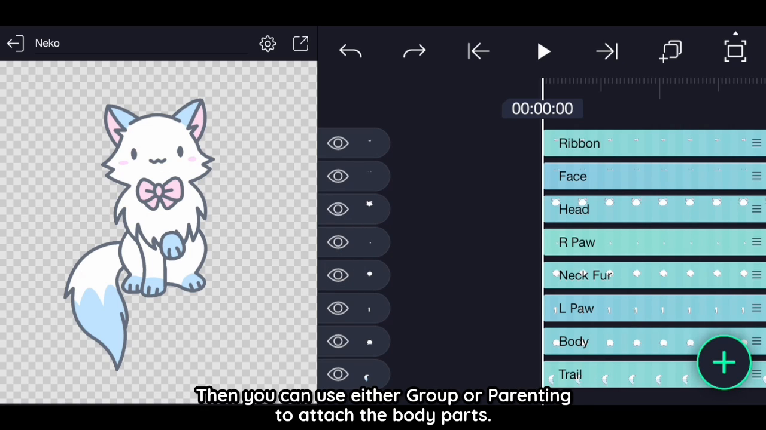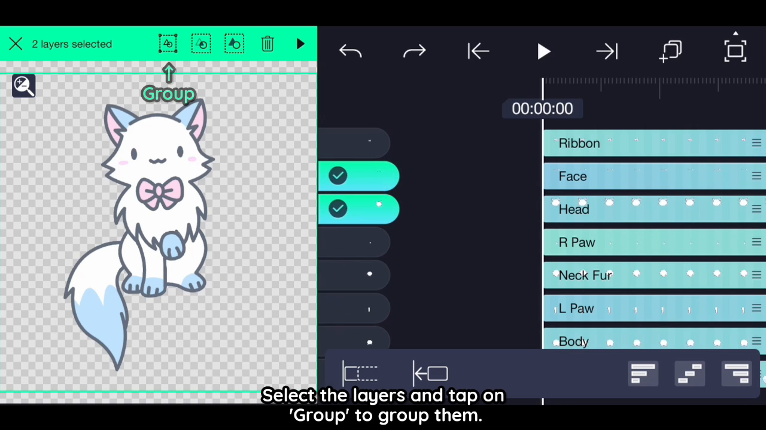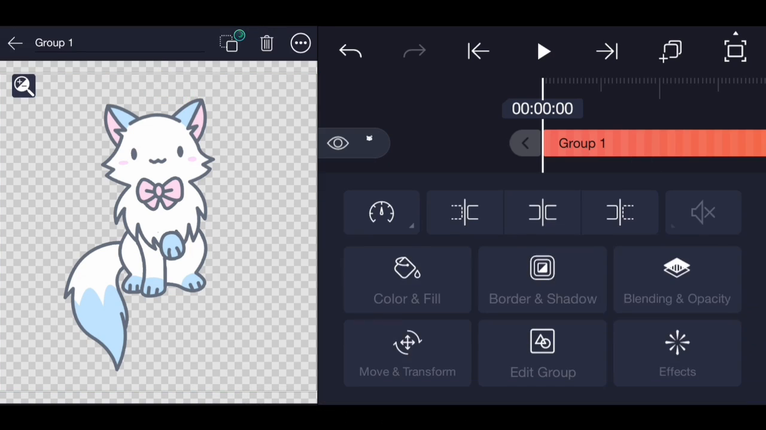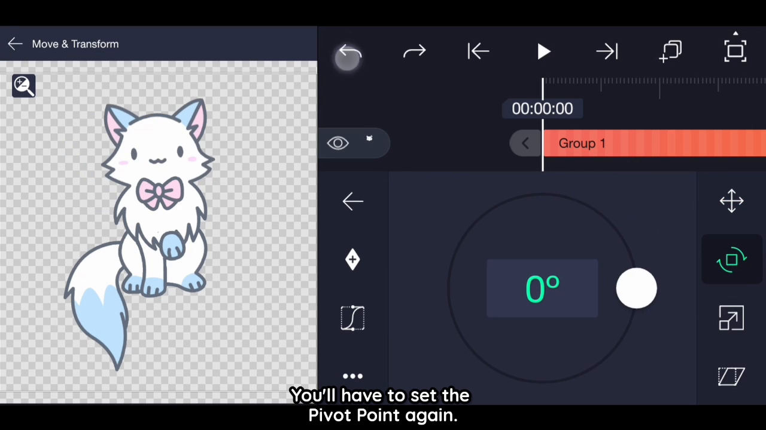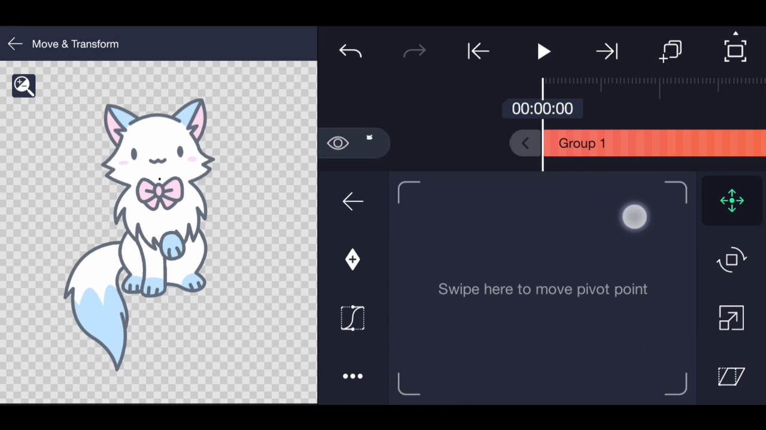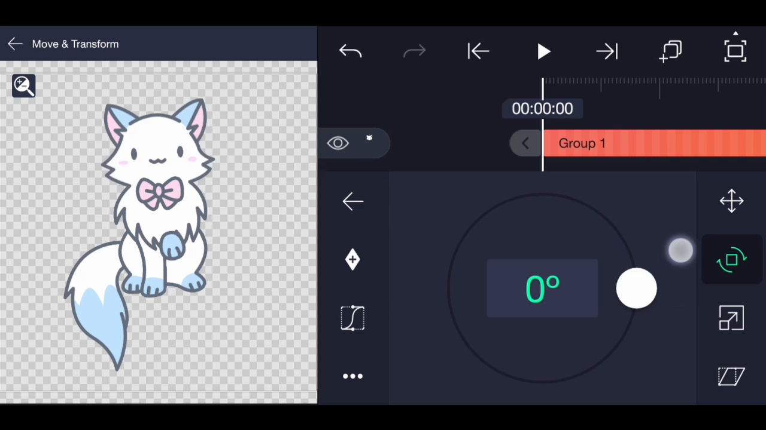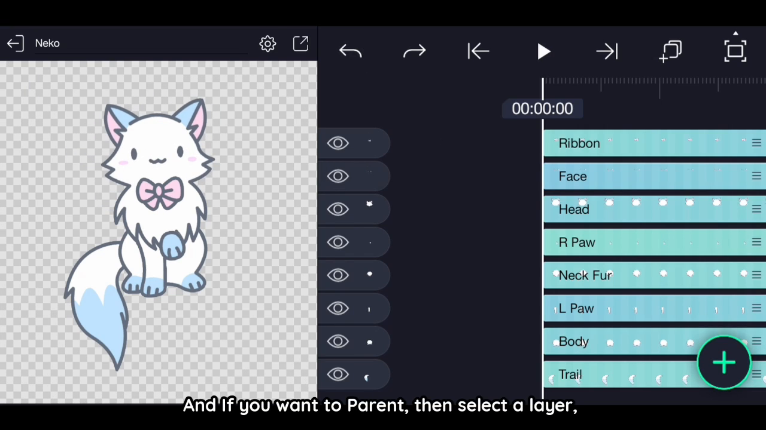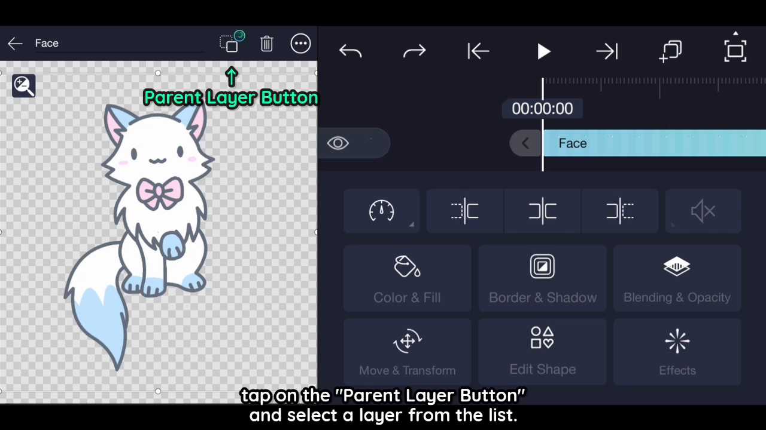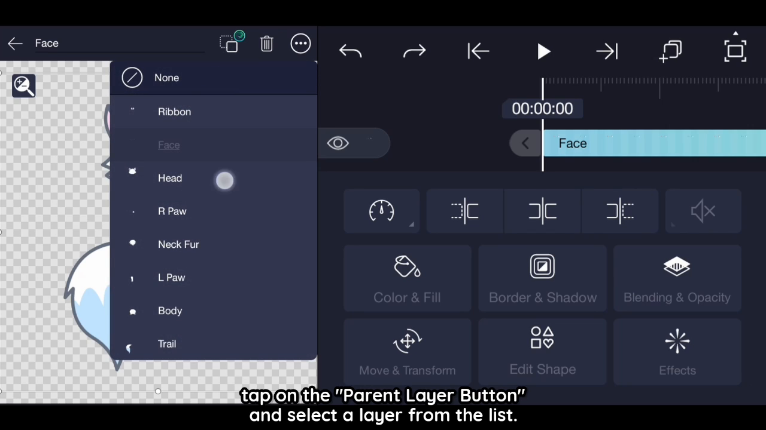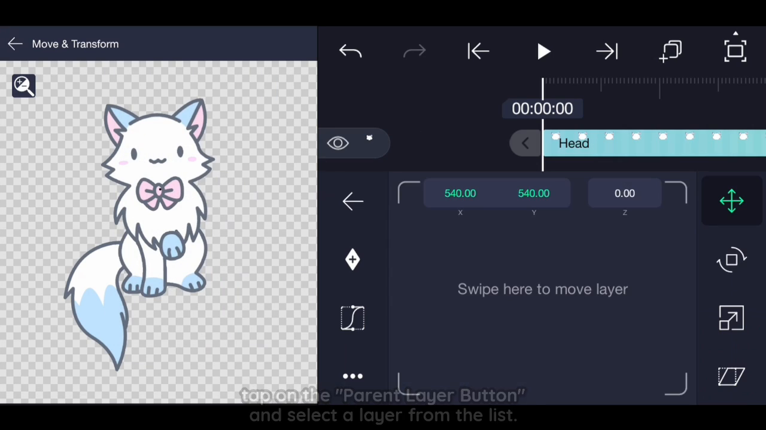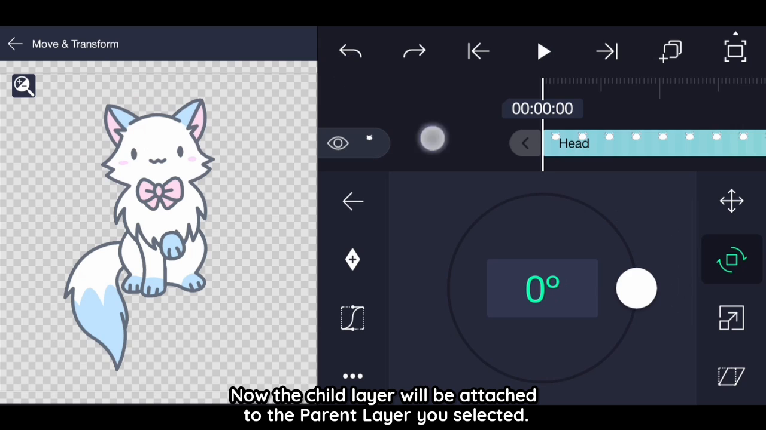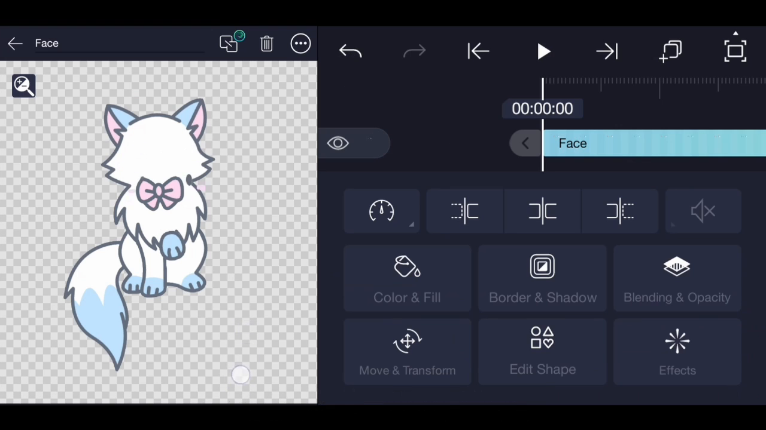Then you can use either group or parenting to attach the body parts. Select the layers and tap on group to group them. You'll have to set the pivot point again. If you want to parent, then select a layer, tap on the parent layer button, and then select a layer from the list. Now the child layer will be attached to the parent layer you selected.